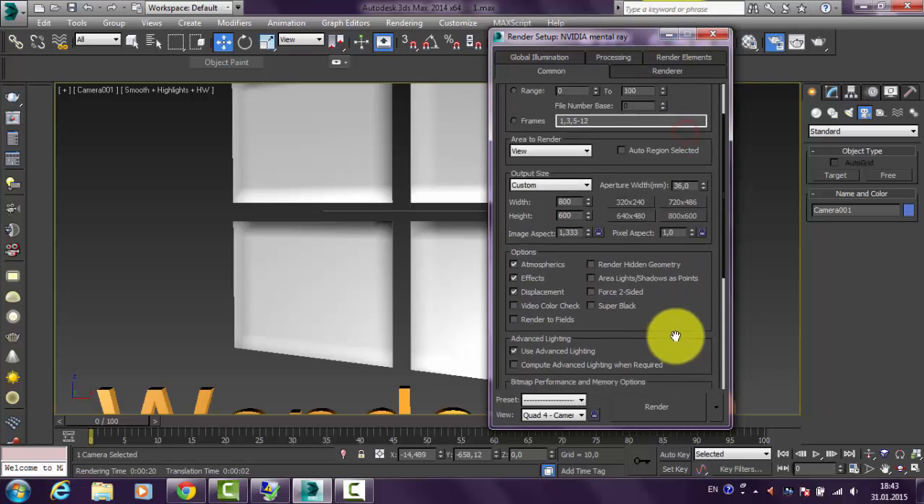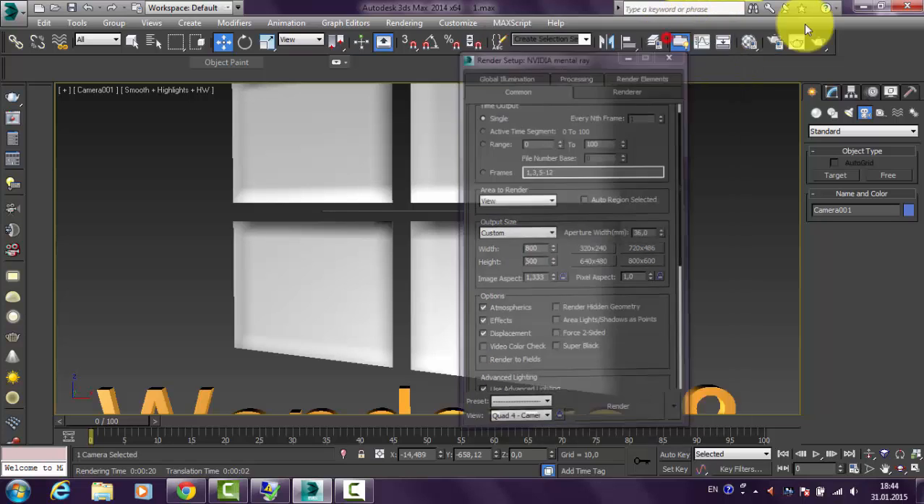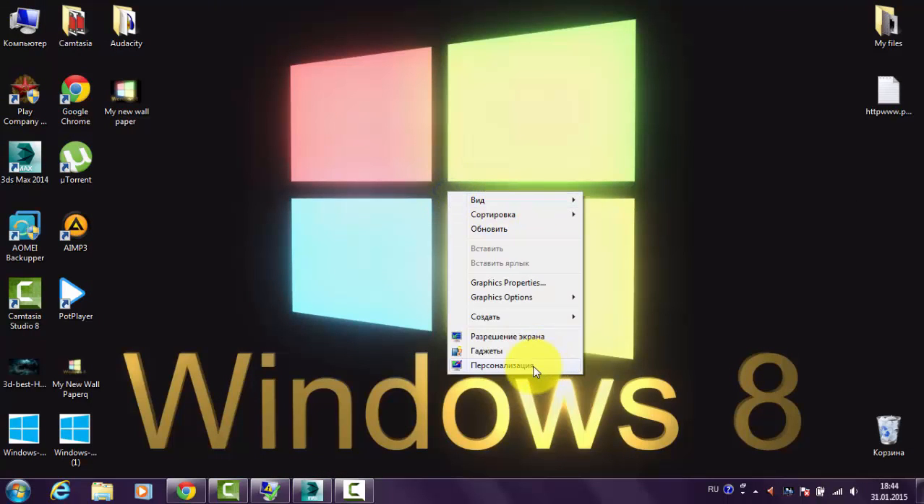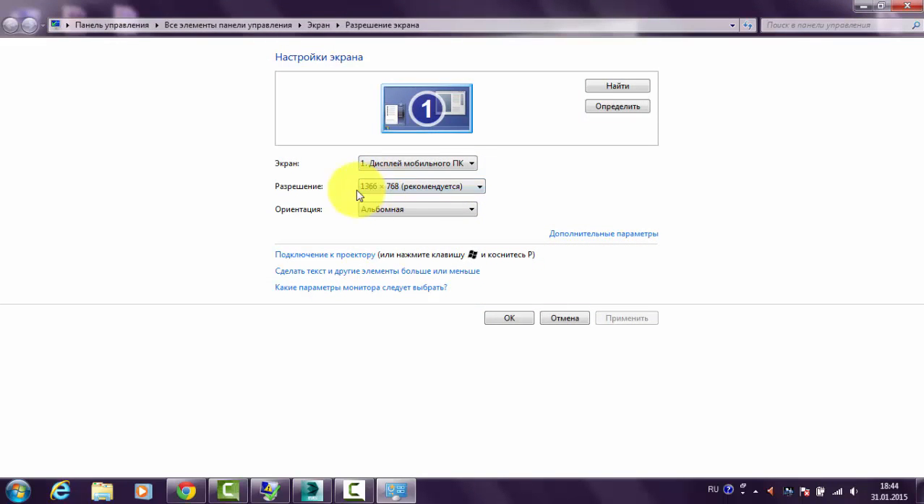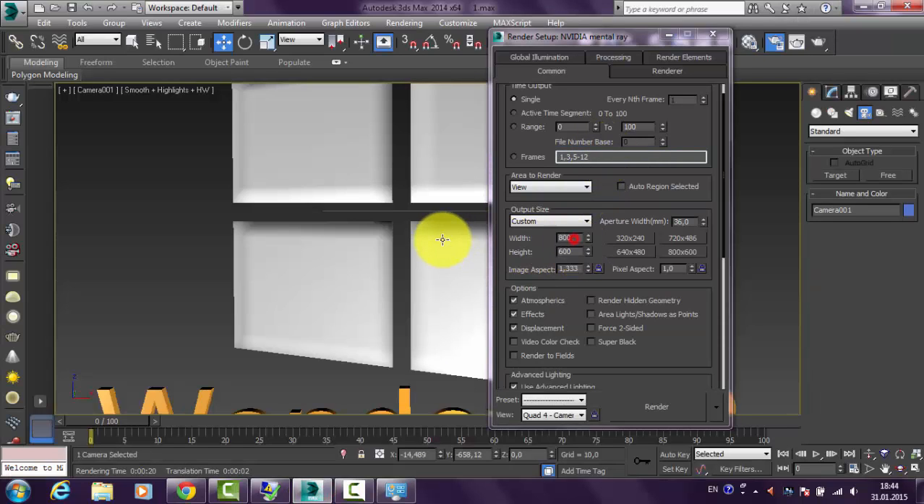Now one last thing, you have to change the resolution. This is 800 by 600 and we have to change it to our resolution. So minimize the program and right click on your desktop. Just check out your resolution, which is this one, and type it over here.